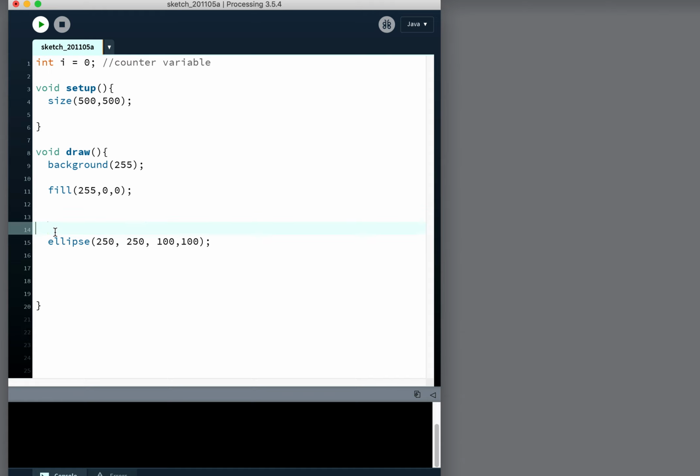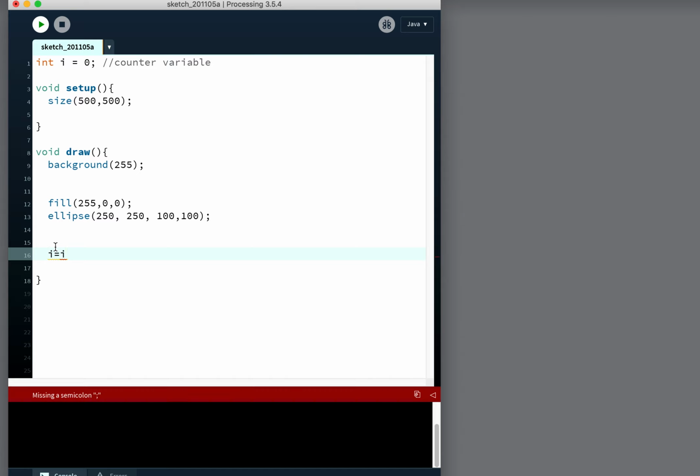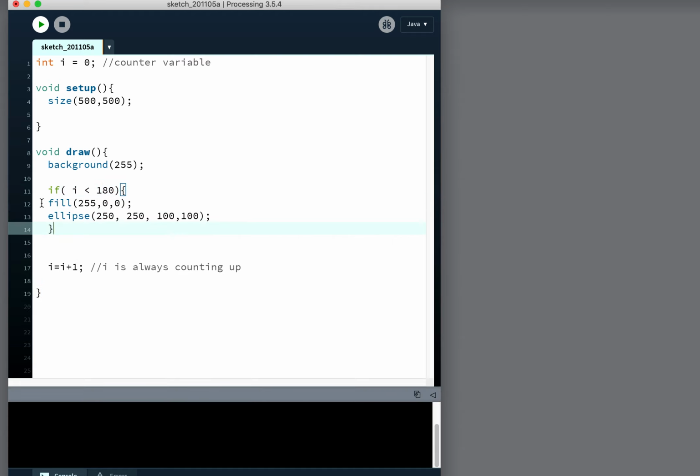I'll have my red ellipse again, and I only want it to be on the screen for the first 180 times that draw is called. So I need my counter to always be counting up. i equals i plus 1. I is always counting up. And so I only want the ellipse to be called when i is less than 180. So if i is less than 180, then draw the ellipse.